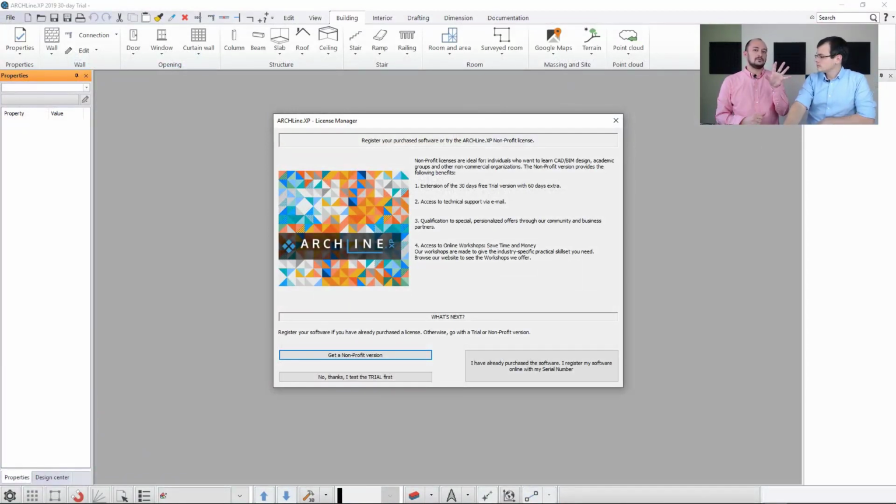If you didn't register your license number, even if you have already obtained it and have it in an email or on your account, the software will simply load and give you this offer. You can either go with a non-profit license, you can go with a trial, and you can go with your already purchased license. We will cover all these three. This is where we will start now: the button at the bottom, which is telling me to test the trial version.